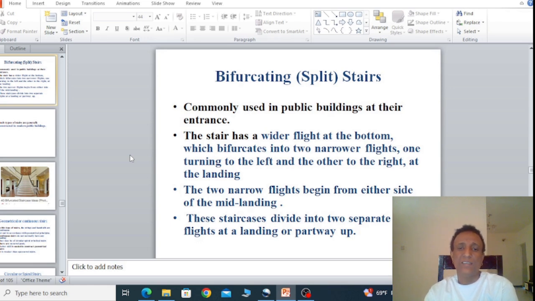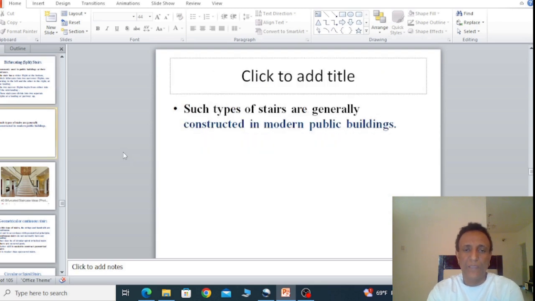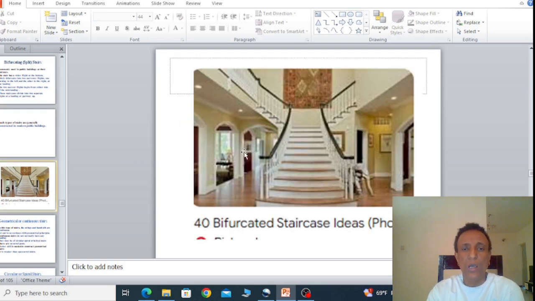The two narrow flights begin from either side of the mid landing, and this is to show you how this split staircase looks like. At the bottom, the width of the stair is very large, and at the landing it can be separated into two directions, either in the left direction or in the right direction.